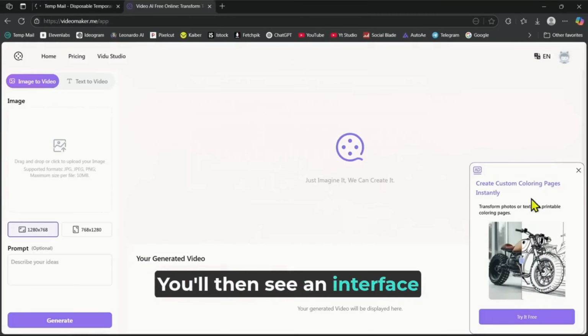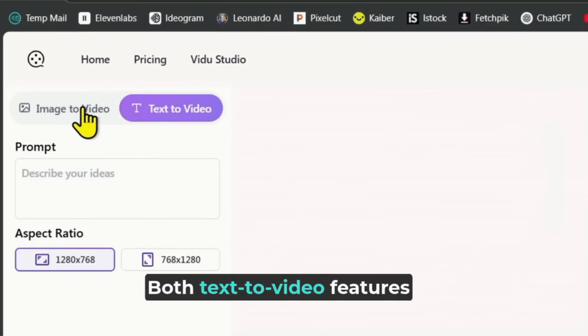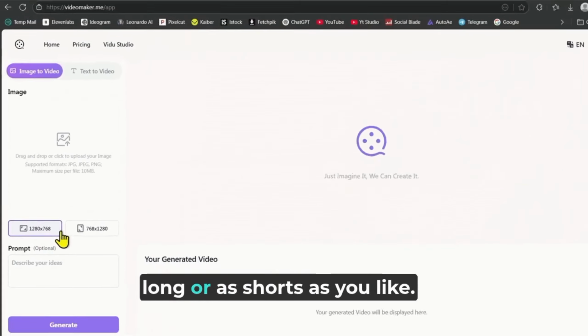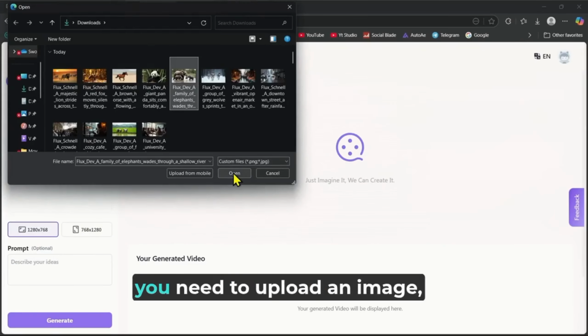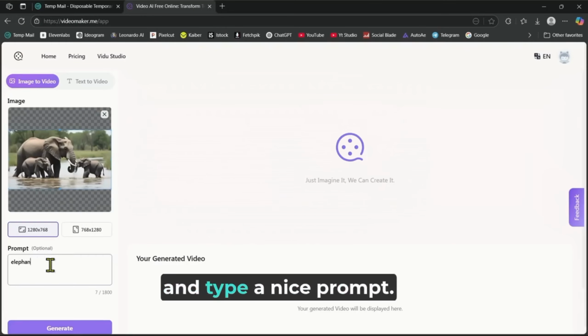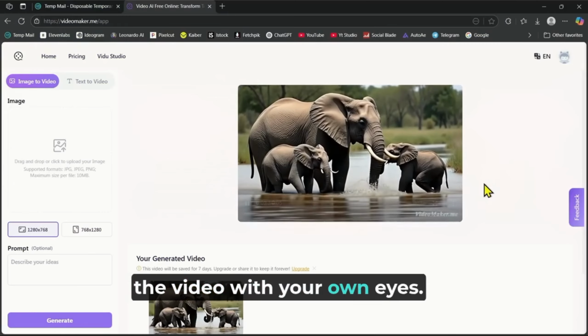You'll then see an interface like this where you can convert images to video, and both text to video features are available. And you can generate videos as long or as short as you like. Here you need to upload an image, select the correct aspect ratio and type a nice prompt. Now you can see the quality of the video with your own eyes.